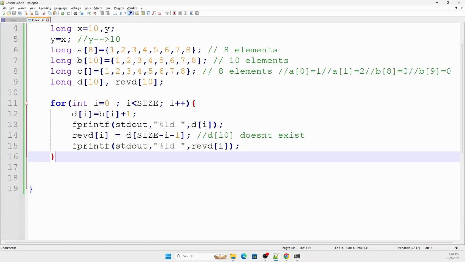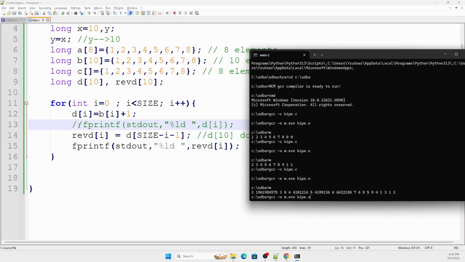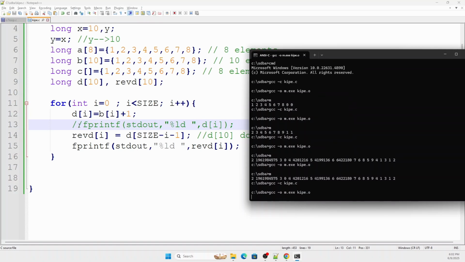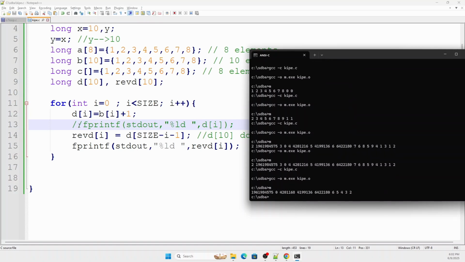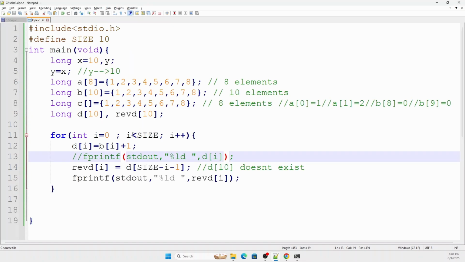Basically, reverse of D right now is getting a lot of junk values. I will print this out and we will know what happened. Junk values. I don't know why. Can you explain when the array has junk values?